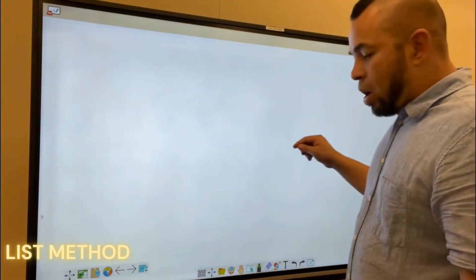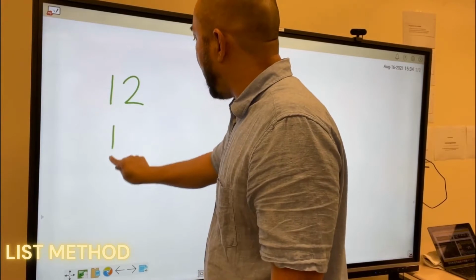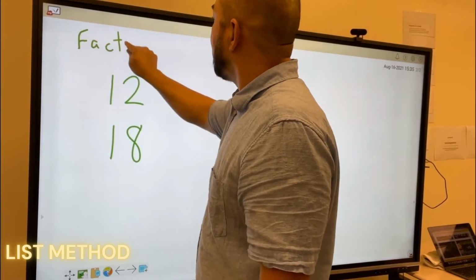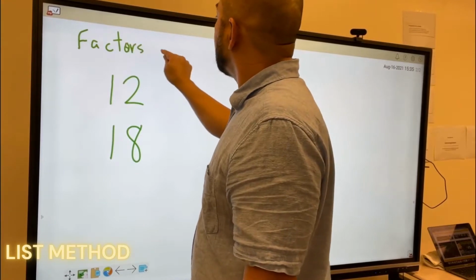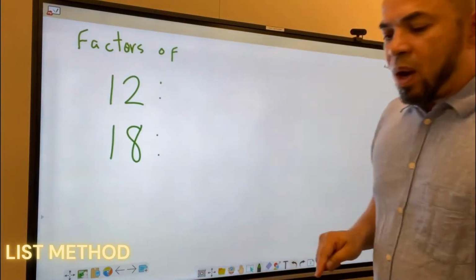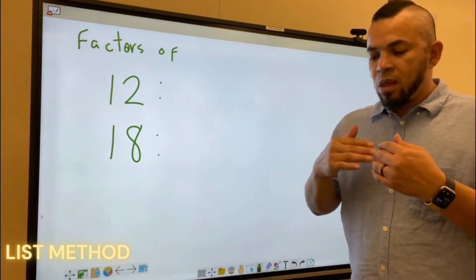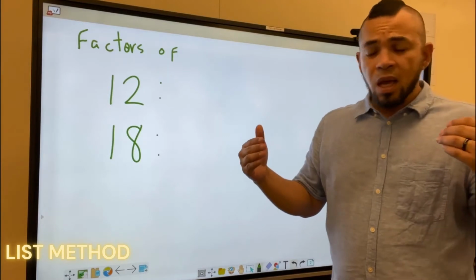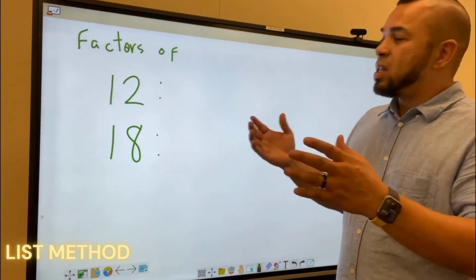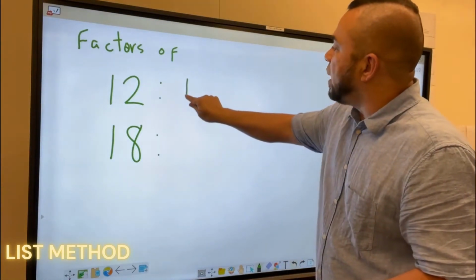So we are going to do the factors of 12 and 18. Let's find the factors of 12 and 18. So we want to find the ones that can be divided evenly into each number, or the way I like to think of it is what 2 numbers can it multiply by. So I always know that for the 12 I can go 1 times 12.